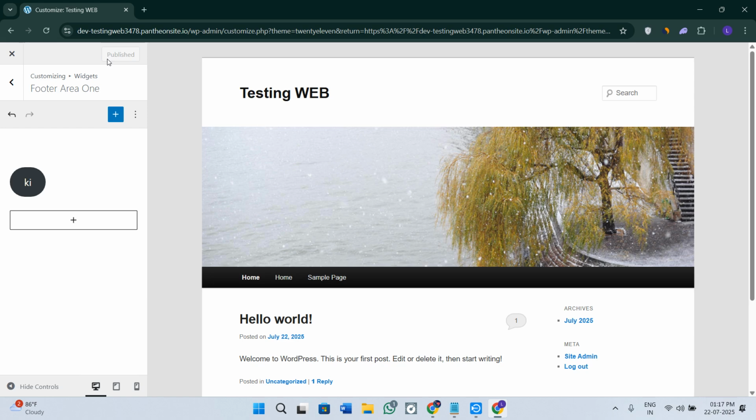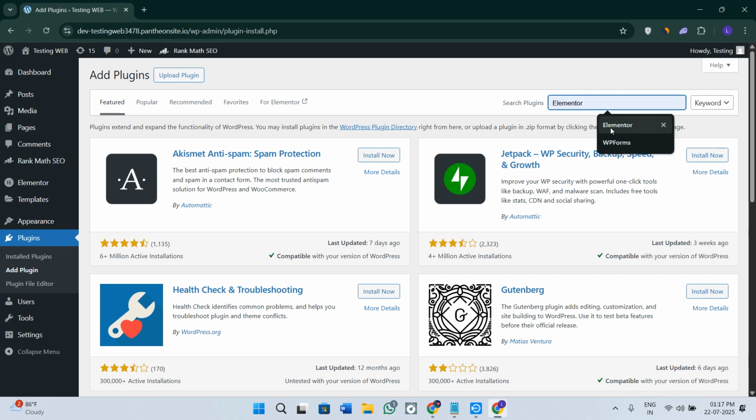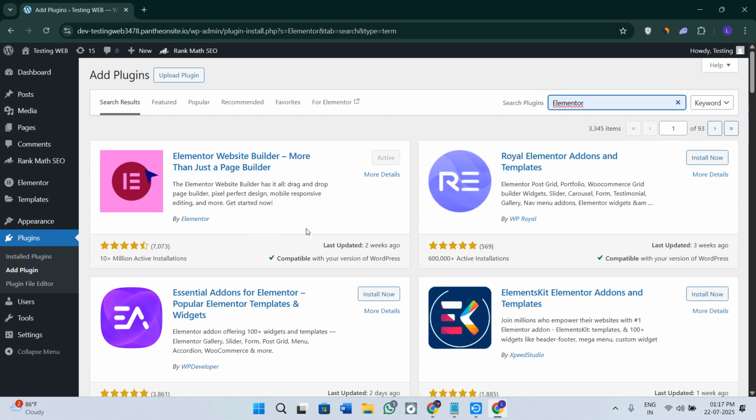You can also use Elementor in this regard. For that, you need to download and install Elementor on your WordPress website. So come back here on this page, go to the add plugins option. Over here, simply search for Elementor and download and install it over here, just like so.